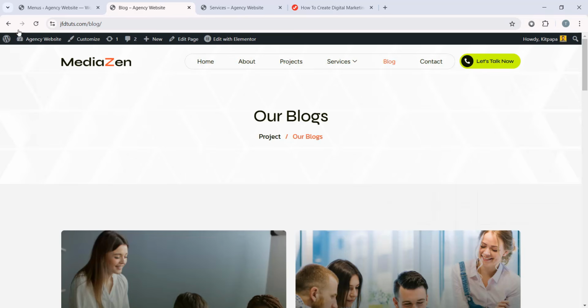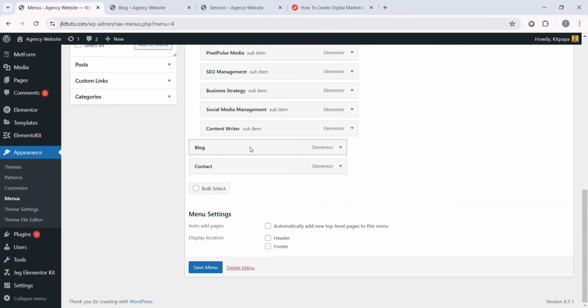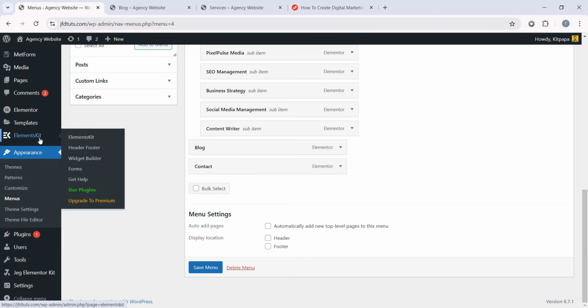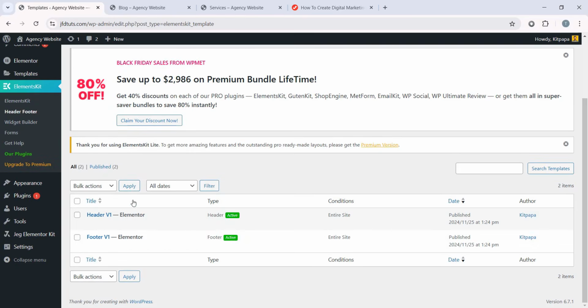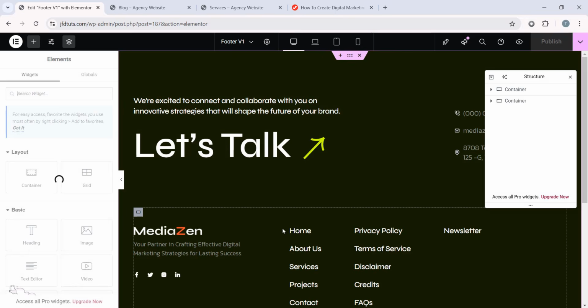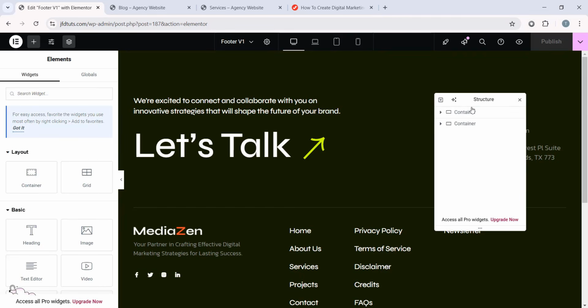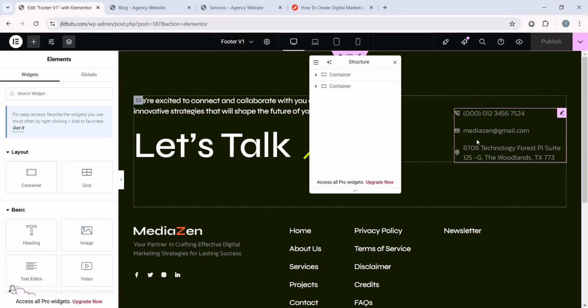Alright, so this is our header. Now let's go to our footer and see how it's made. Again, under Elements Kit, go to Header Footer. From here, click on the footer and Edit with Elementor. So this is our footer separately. First we have some nice text with an arrow. Then here we have some contact information.